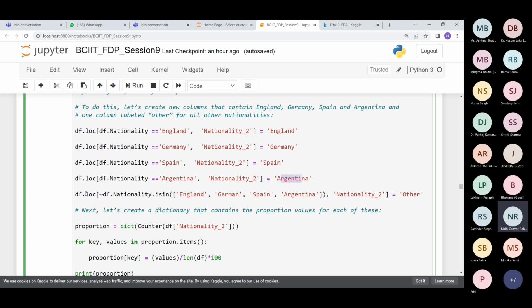So I am again trying to locate, and this time I'm saying not. I'm using this tilde operator, which is exactly the not operator. So I am using this tilde to specify in the data frame where nationality is in England, Germany, Spain, and Argentina, and I am taking the reverse of that. Ultimately, wherever the nationality is not in England, Germany, Spain, and Argentina, that should be put under the nationality underscore 2 column. All the values will be put under this column with the name other.